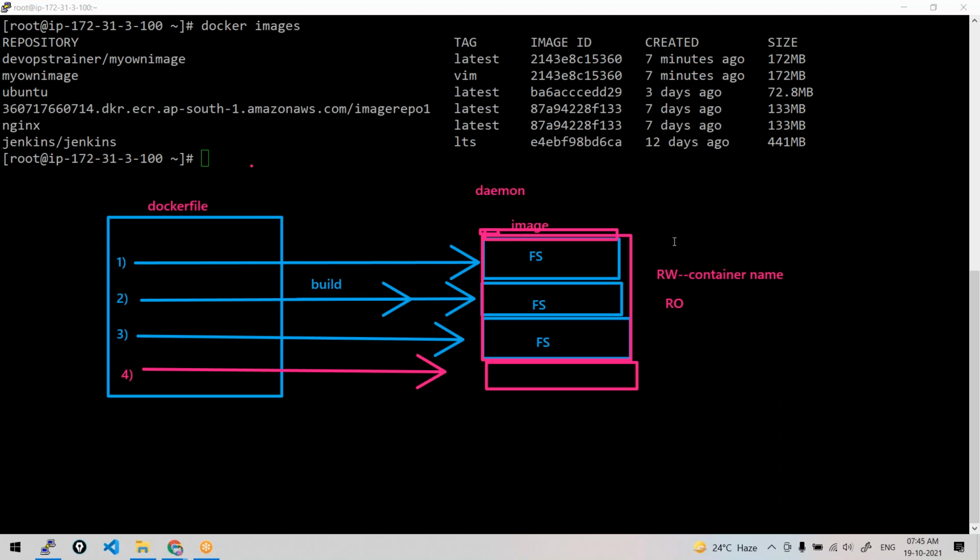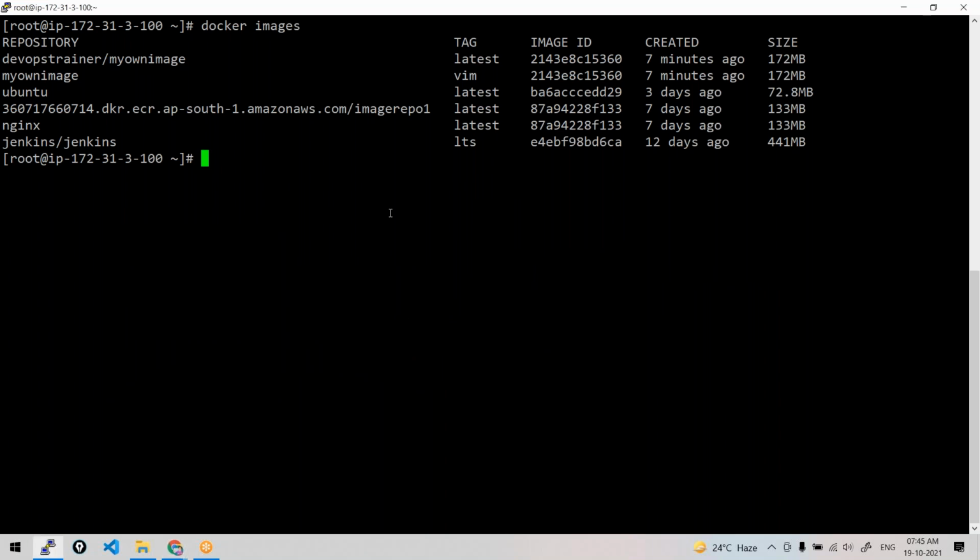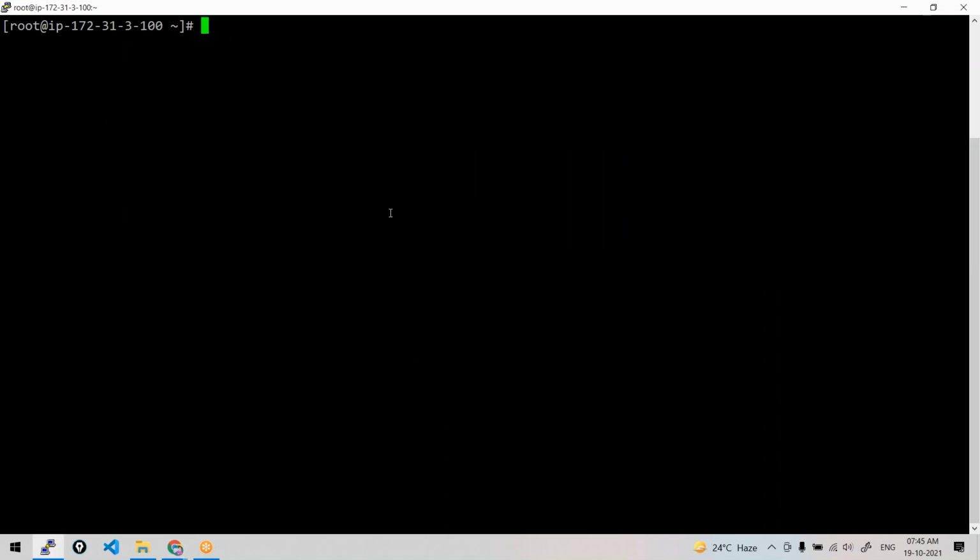I'm erasing this. I believe this is clear for all of you. Now let's create a Dockerfile.